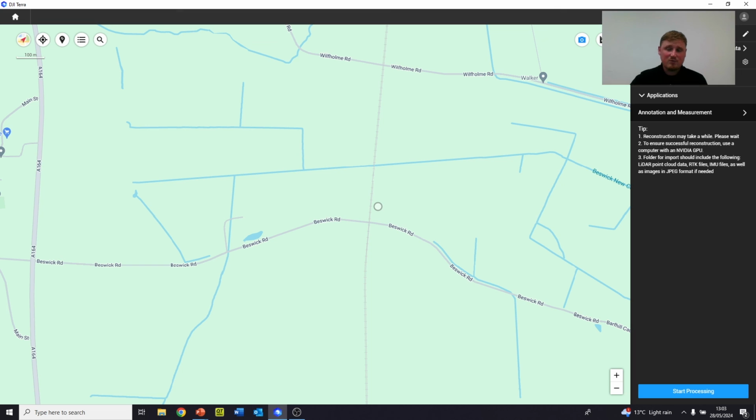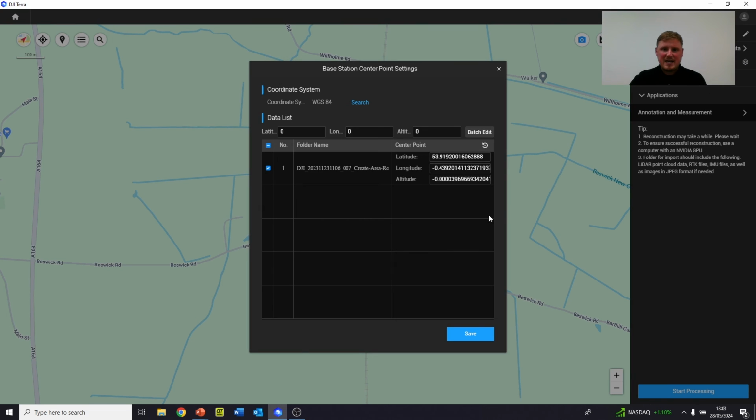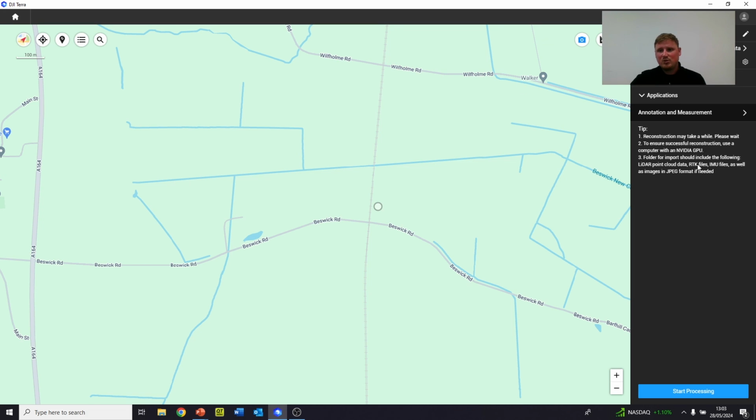If we were using a third-party base station, setting up over a known point, we have these options in here to coordinate that known point and utilize it, and process our survey all relative to that point. But on this particular data set, we were using network RTK, so there's no need to do that in here.